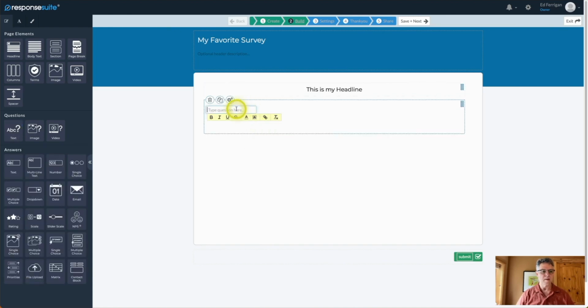And it's asking me for a type, all right? Or I can type my question here. So let's say, what is your gender, right? And what I want to do is I want an answer type. So this is where it gets to be really powerful. I've got text, multi-line text, numbers, single choice, multiple choice, drop-down menus, dates, emails, ratings, scales, sliders.